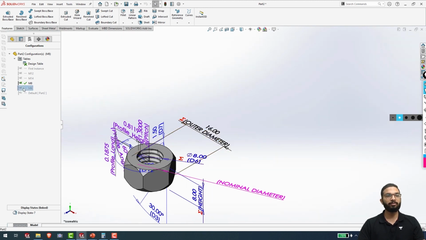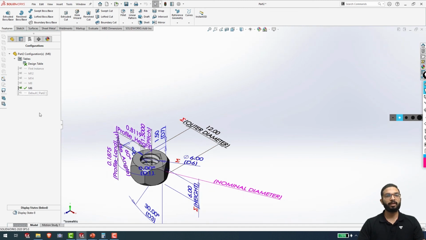Same would have been created for this M6 nut. If we double click on it, it will load the configuration, and here we have the height as 6, this diameter as 6, and the outer diameter as 12. So with the help of equations and design tables, this is how we created all the configurations for our nuts.